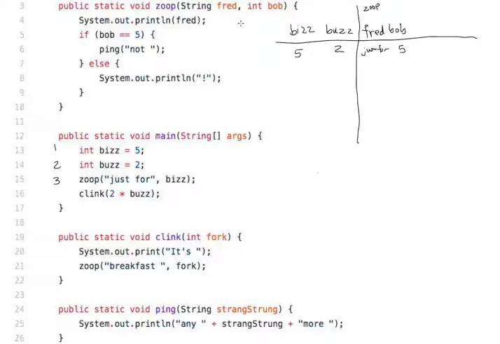I've set up my variables, and I am at step 4, which is to print out whatever is in Fred. So also part of the trace is I want to have a place where I can track output. So usually I'll just write a place for that, and then put a line, and then write my output out. So System.out.println Fred. Okay, so I'm going to say just for, and then number 5, it asks if Bob equals 5. Yes, Bob does equal 5.